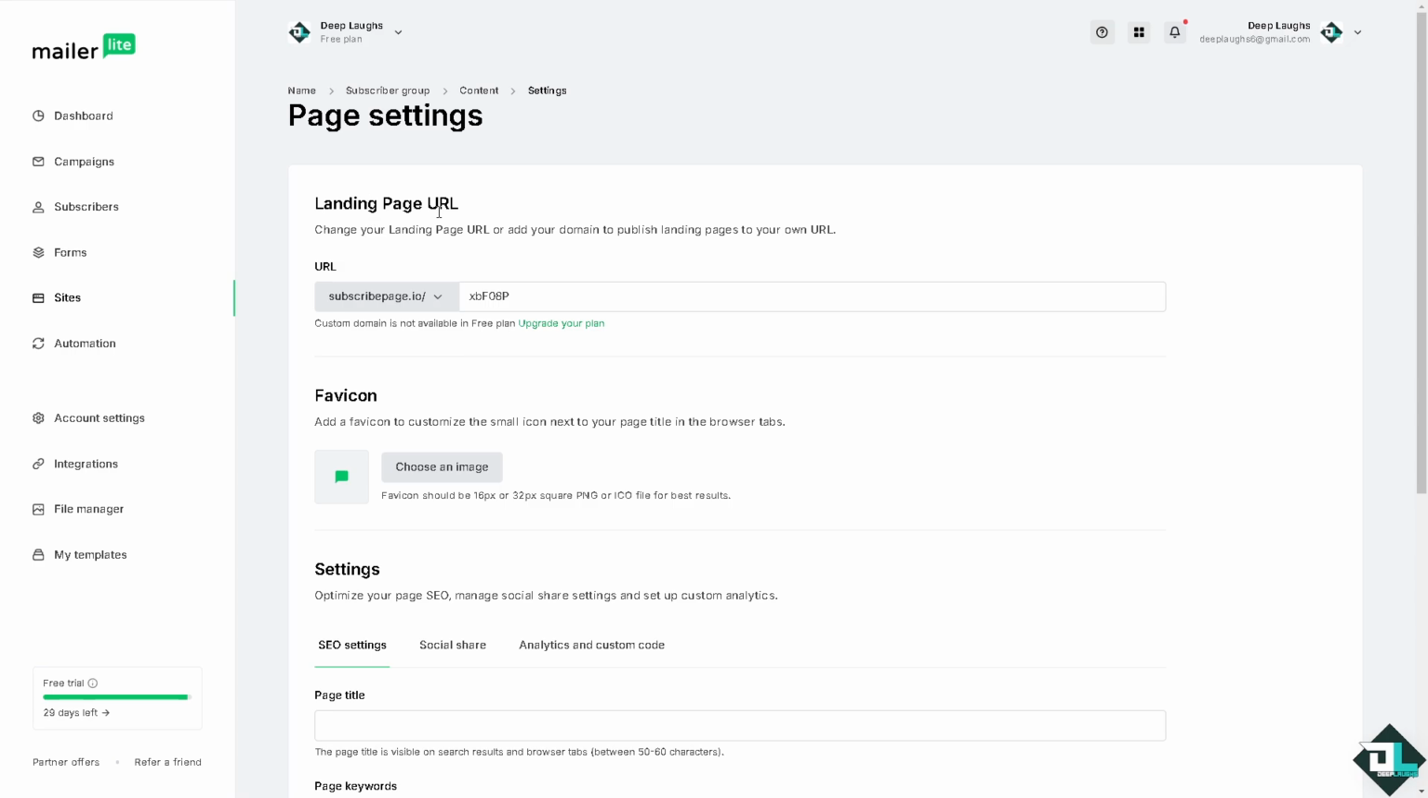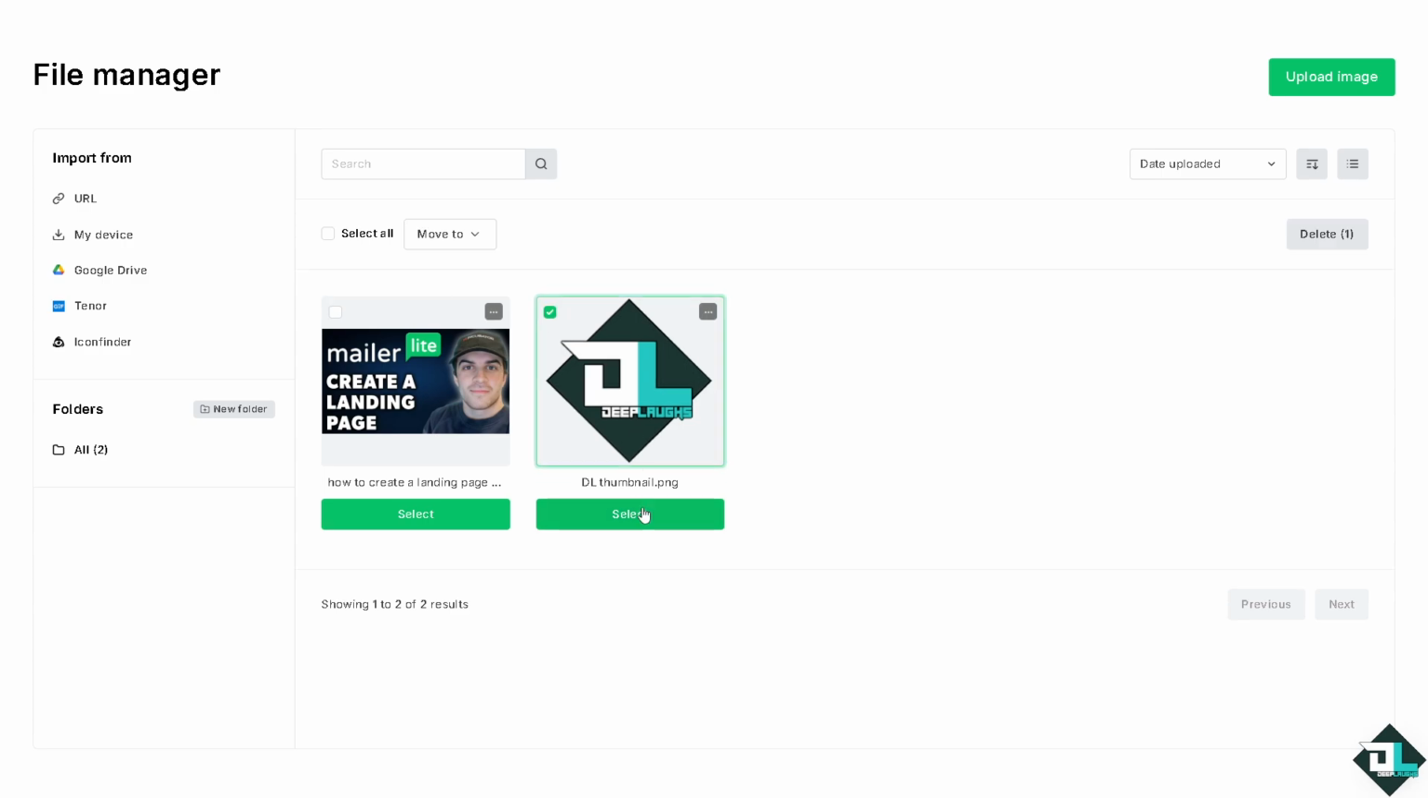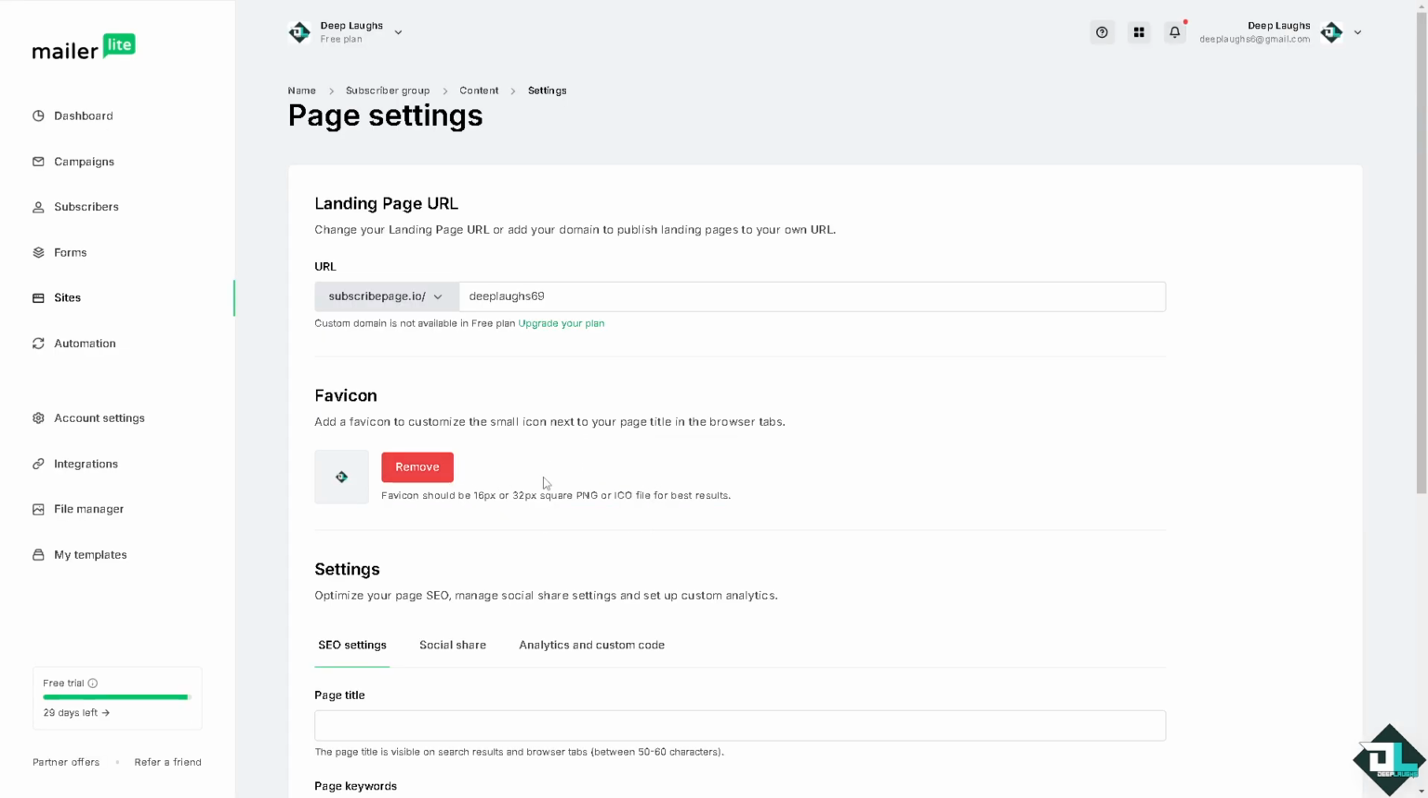Now, on the landing page URL, you can change your landing page URL or add your domain here. All right. You see, custom domain is not available in the free plan, so you have to upgrade your plan. So what will happen is the given default domain is from MailerLite. And from here, you can choose the favicon if you want to choose an image. Obviously, I'm going to use our logo. Click that. That is going to be the favicon.